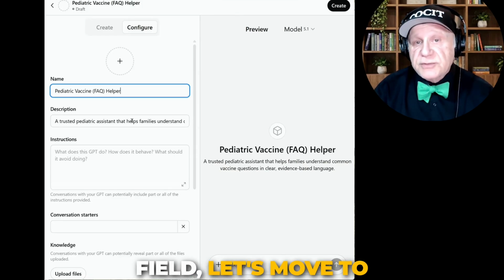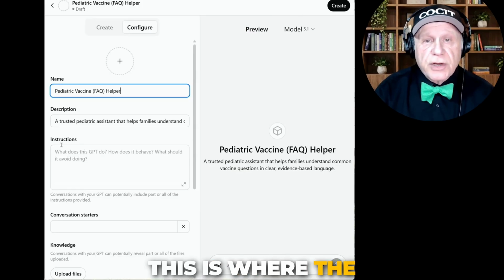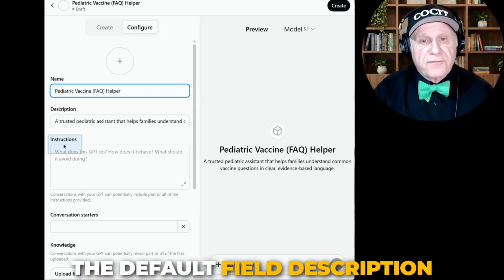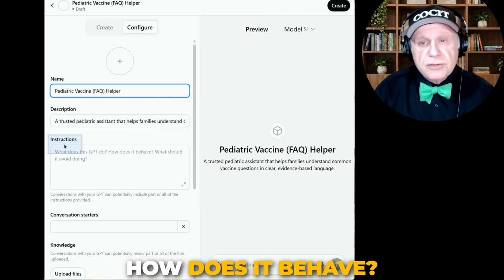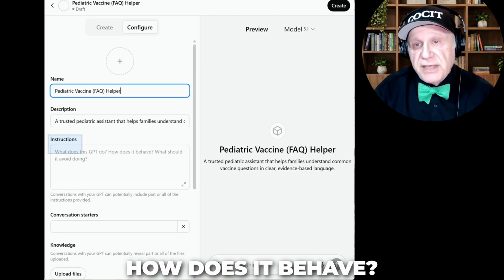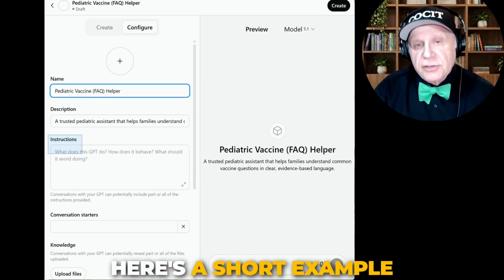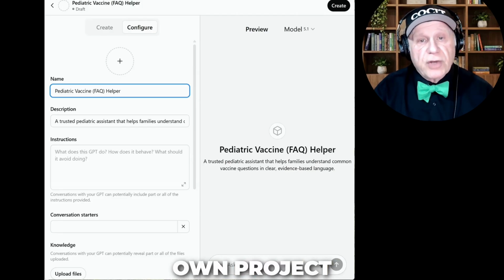Now, below the description field, let's move to the instructions section. This is where the GPT learns how to think and speak. The default field description asks, what does this GPT do? How does it behave? What should it avoid doing? Here's a short example that you can paste or adapt for your own project.